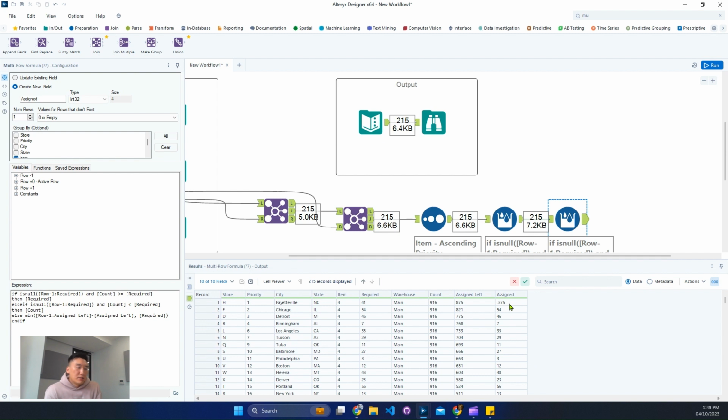Can just do a count left. I think I'm trying to be fancy on the things, but probably mess things up. If the top row assigned is no value because it's first row, and the count is greater than required, then give me the required, that should return me 41.